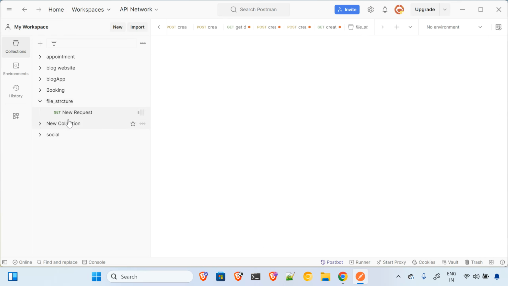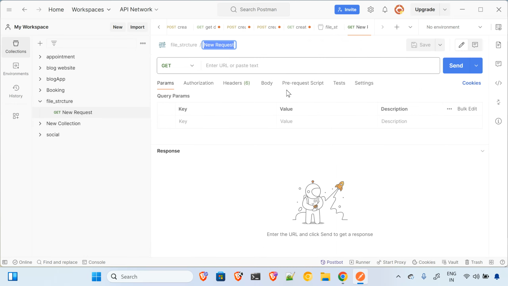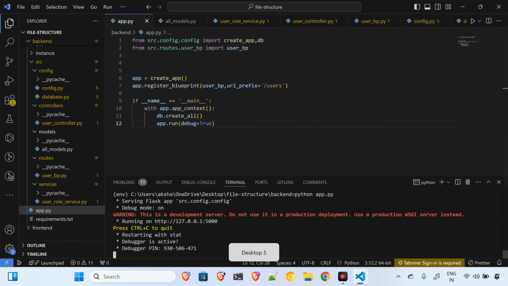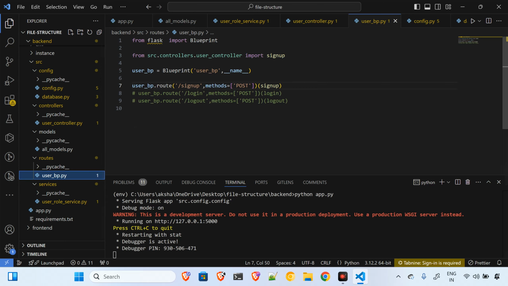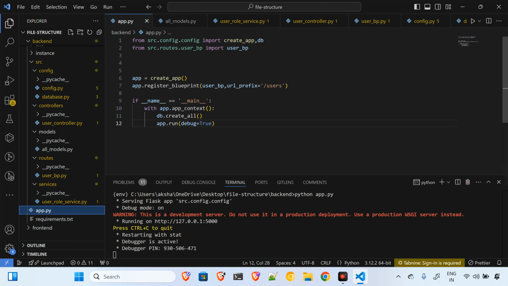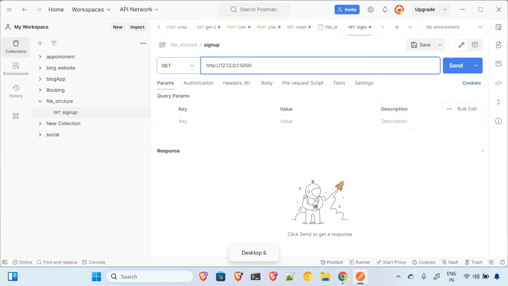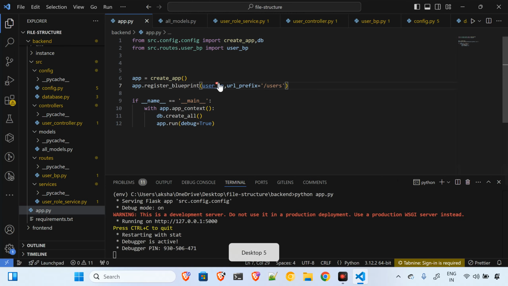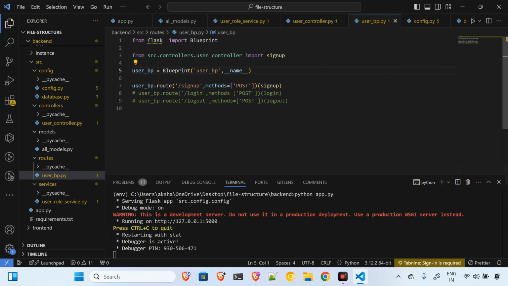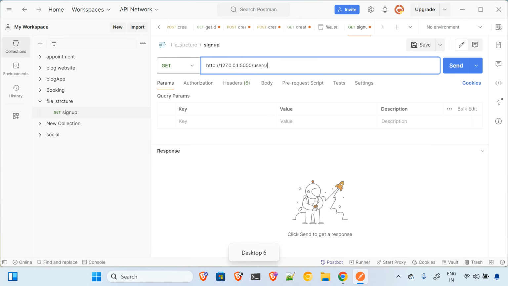I'll say add request, and this will be sign up. Okay, and I will paste my URL over here. I have pasted this URL. Okay, and this is the user blueprint for sign up, login, logout, whatever that is. I have registered this blueprint inside of my app.py as a user. Okay, so I'll copy this, just paste again /, and I want to execute this sign up API. So I'll copy this, I'll paste it over here.